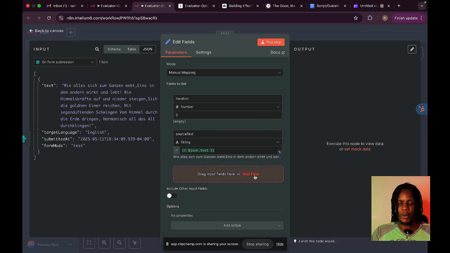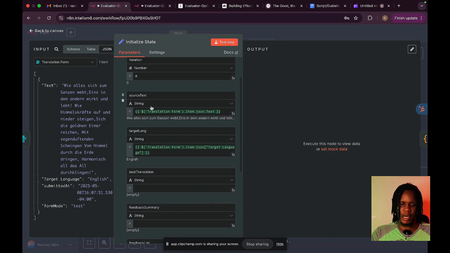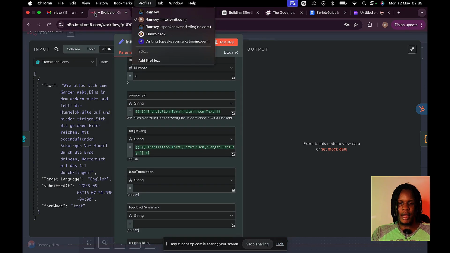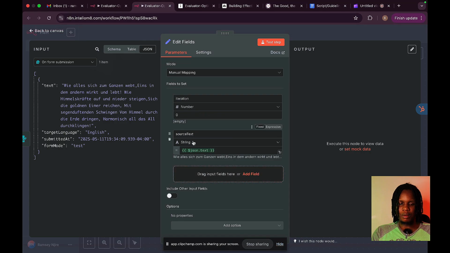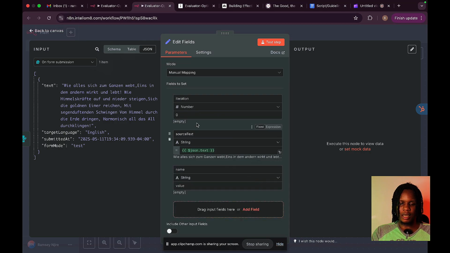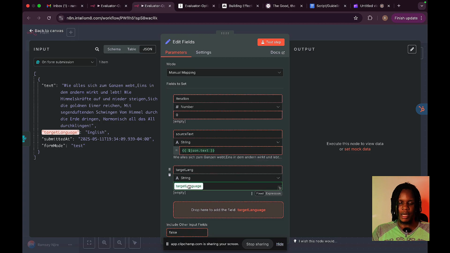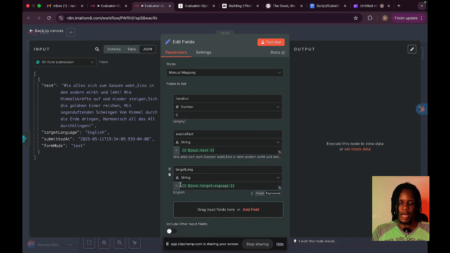And then we are going to add the target language, right? So target lang, I'm just going to have that variable name there. It's going to be a string, of course. And again, we're going to pull the variable in here from the form's output.